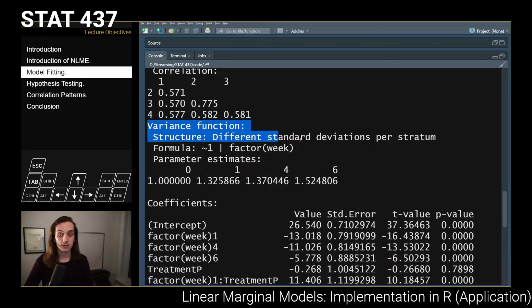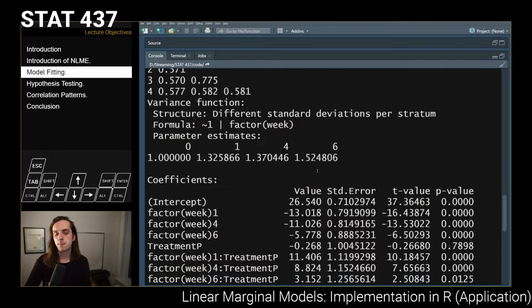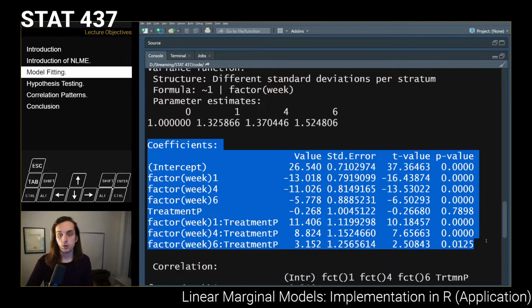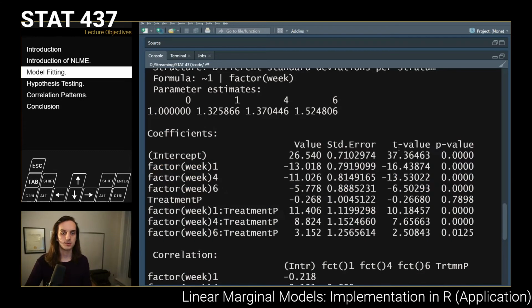We then get information about our estimated variance structure. We're estimating different variances within each week, and you can see that we get these parameter estimates right here. We've estimated 4 of them, for weeks 0, 1, 4, and 6. We can then scroll down a little more and see the coefficient output. This is our standard table of coefficients where we are estimating the value and the standard error. Then we get a t-statistic, which is just the value divided by the standard error.